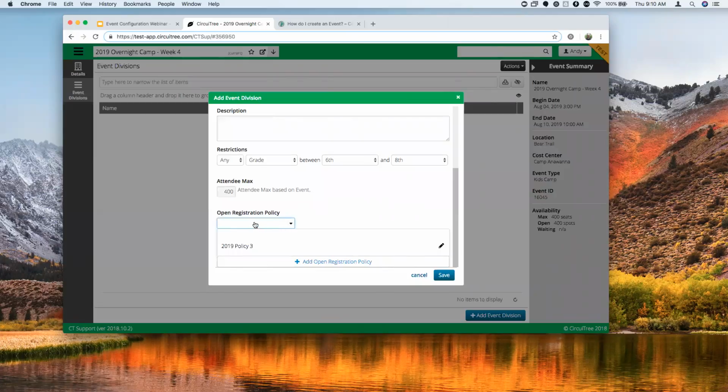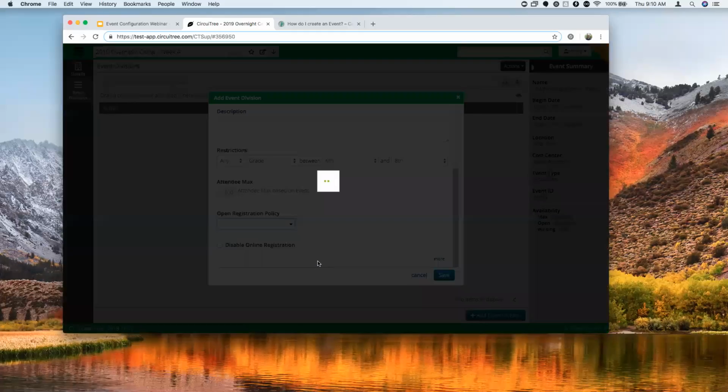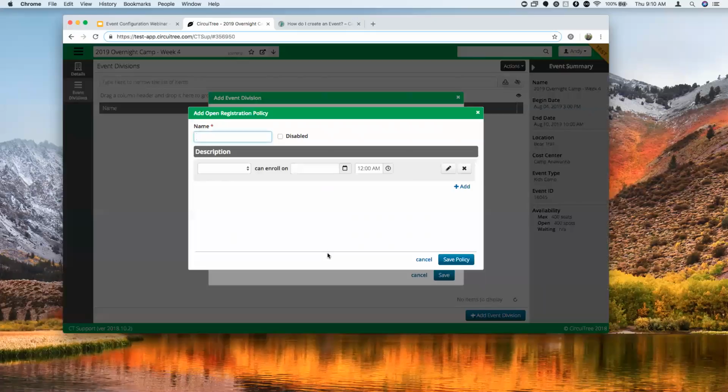And reuse them. So if you have, across events, you want to open your registration all at the same time, all your summer camp events you want to open at a specific time and date, you can create one registration policy and use that across the board. So I'll go ahead and add a new open registration policy.